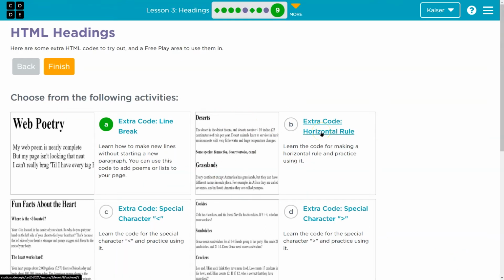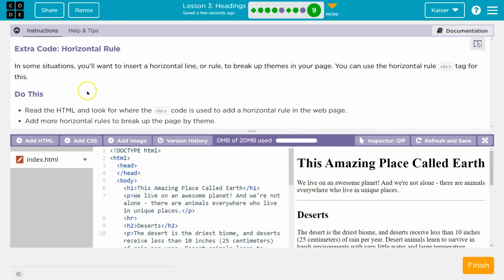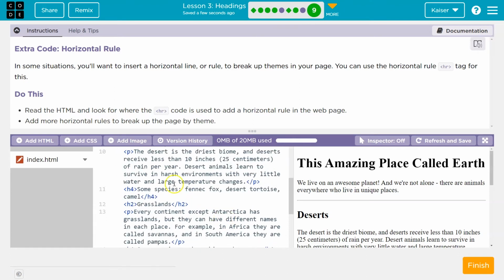Horizontal lines. Is this HR? Yes! In some situations, you'll want to insert a horizontal line, especially if you don't want to use modern CSS and all that. To break up themes in a page, you can use the HR tag for this. Read the HTML. Okay, so HR means horizontal line. It's kind of like the BR tag I just talked about, in that it doesn't have an open and a closing tag. It does one thing. You don't need to wrap something around it.